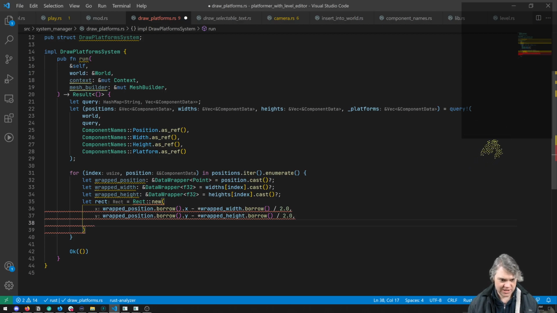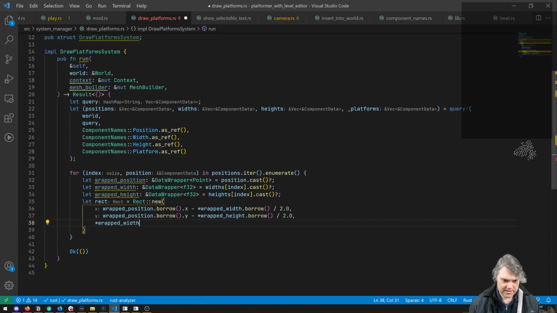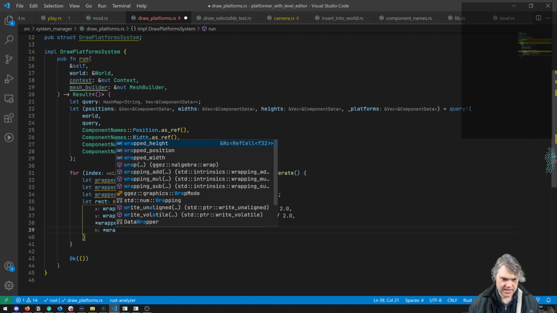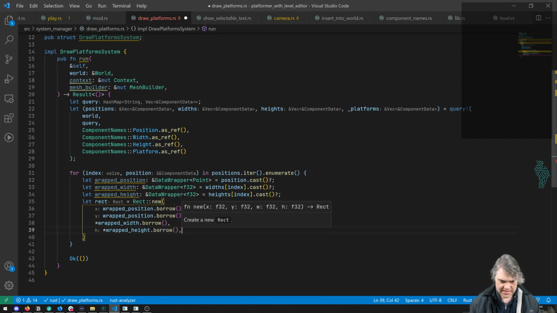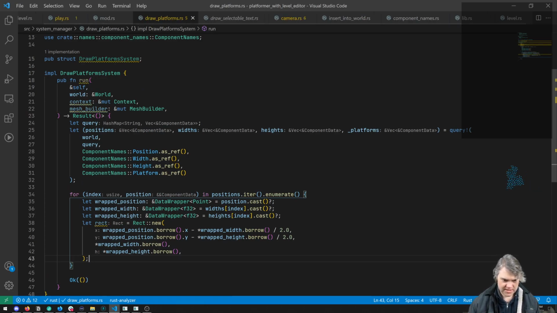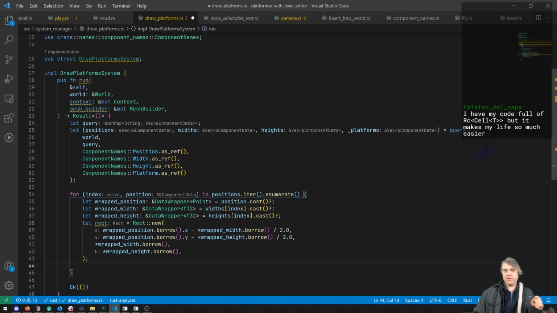And then we want the actual widths and heights. So it's going to be our wrapped width, borrow that, and then a wrapped height, borrow that. And I dereferenced both of those, so that way we get the actual values. And so that gives us our rect. So now I can create the rectangle. Oh, we probably need to give it a color, well, I don't need to give it a color because we're going to be using this as just a PNG that has all the color information in it already.